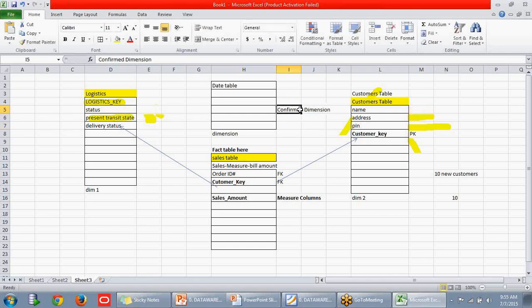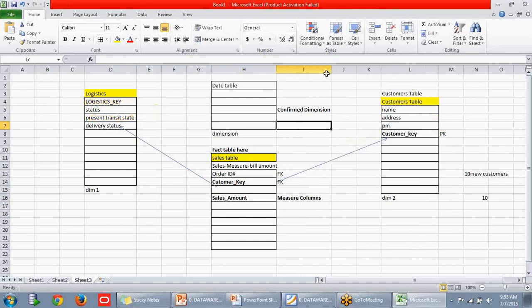Okay, one more question. Okay, go on. How many fact tables can a data warehouse handle? We are going to discuss that in our next two or three slides. Okay, let's move on. This is clear for everyone, right, up to here? Yeah.